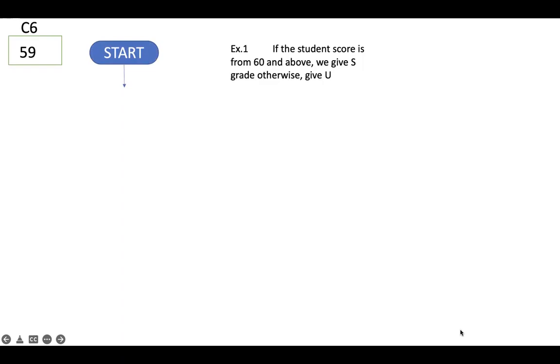We start the flowchart, then we have the arrow down. When we have the arrow down already, we have input score in this one. Suppose we say that we have the score already in the cell C6. So this value will be used to compare.